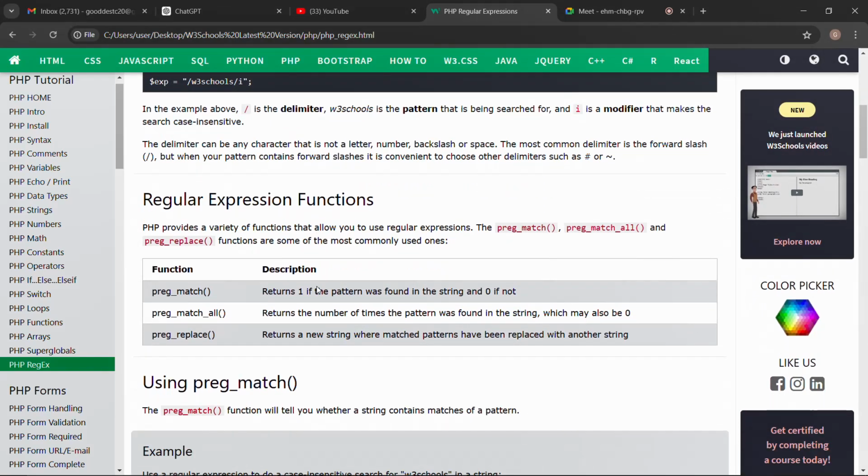Now you see, we have these regular expression functions in PHP: preg_match and preg_replace. preg_match returns 1 if the pattern was found in a string, and 0 if not. So it returns the number of times the pattern was found in the string.